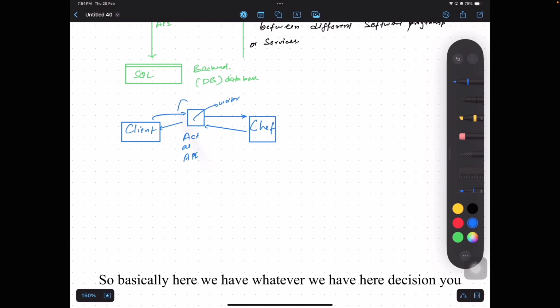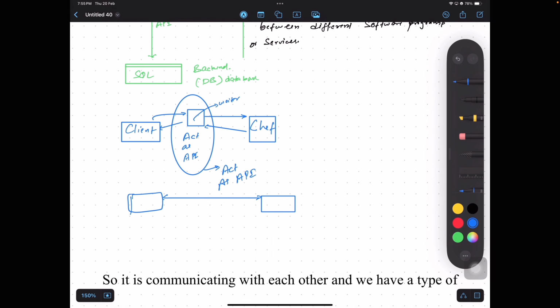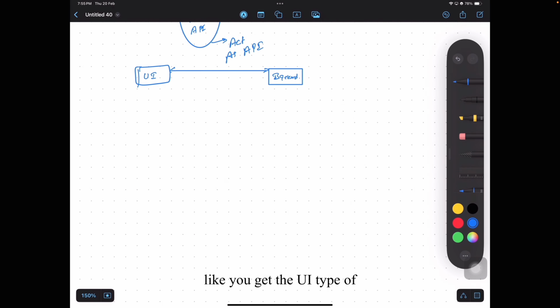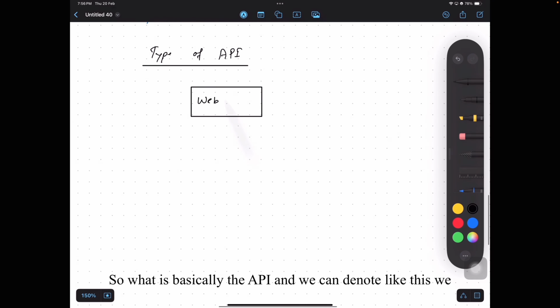So here, the waiter acts as an API. An API is also doing the same thing. We have a client, we have services, and it is communicating with each other. And we have types of APIs, and we can denote them like this.